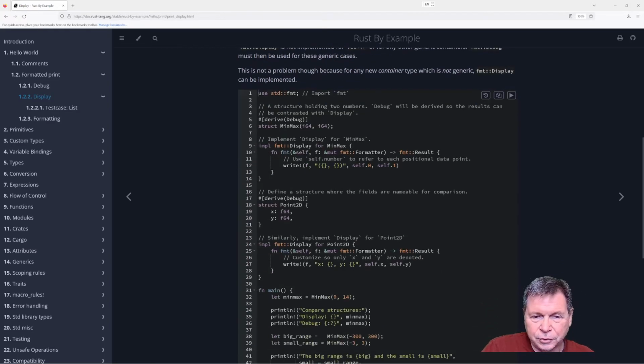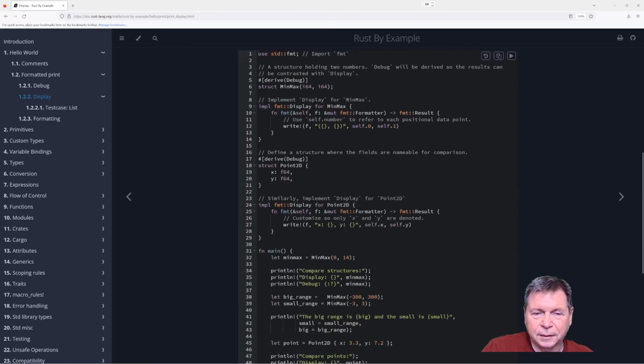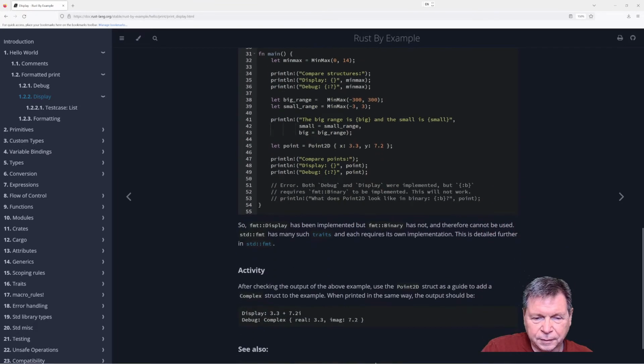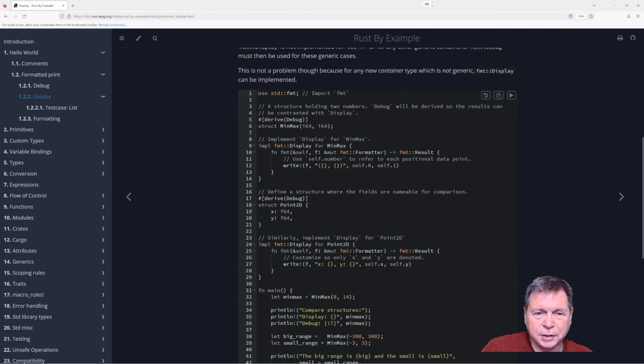All right, so let's see. So min-max. Debug will be derived so the results can be contrasted with display. Okay. So this is a big one. So let's create a new project.